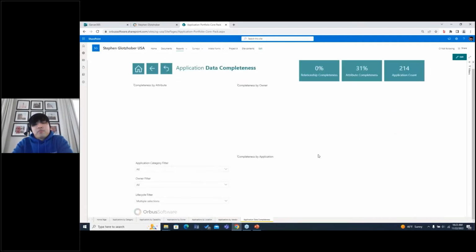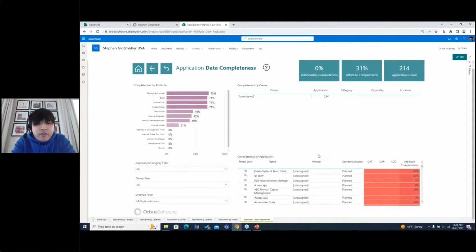So if we launch this particular report, we'll see that we have a screenshot and window into the attribute completeness, which is what we quoted on that SharePoint page. This is a report that will refresh daily, and we can see by attribute that we've captured over 70% of the deployment models for our applications, which could be very helpful if we ever are planning an enterprise cloud migration initiative. But we're really lacking in assigning ownership, cost data on the maintenance, license data, etc.